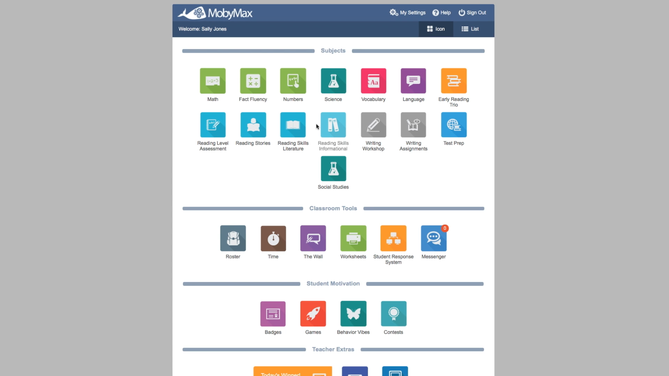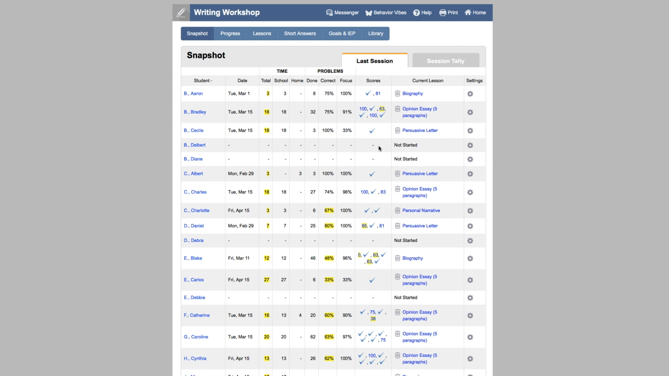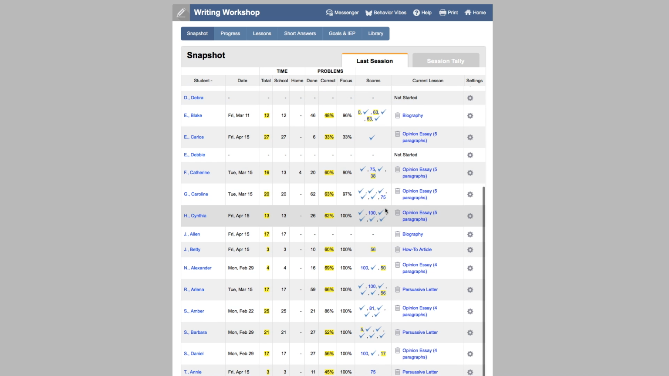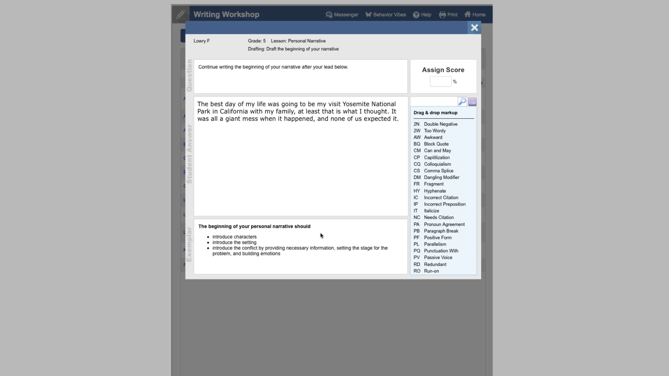Now let's take a look at how you can monitor student progress and check in on students' writing assignments. Simply click on the Writing Workshops module from your dashboard. You see all of your students and their progress. To check on student writing, click on the check mark, and you can see a student's introduction.